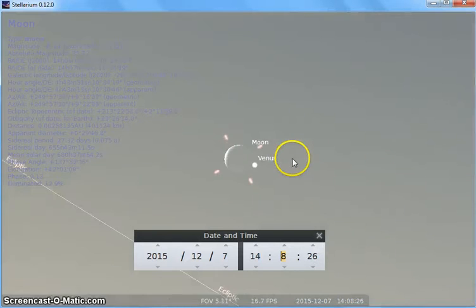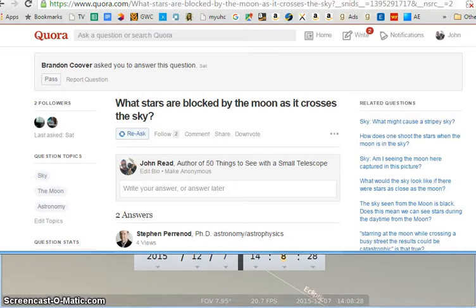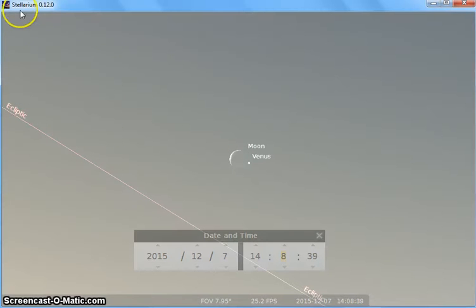Anyway, I hope that answers your question on what stars are blocked by the moon as it crosses the sky, or at least how to determine what stars are blocked by the moon as it crosses the sky. Again, this is the program Stellarium. You can download it for free, and it's a lot of fun for planning your next stargazing event.